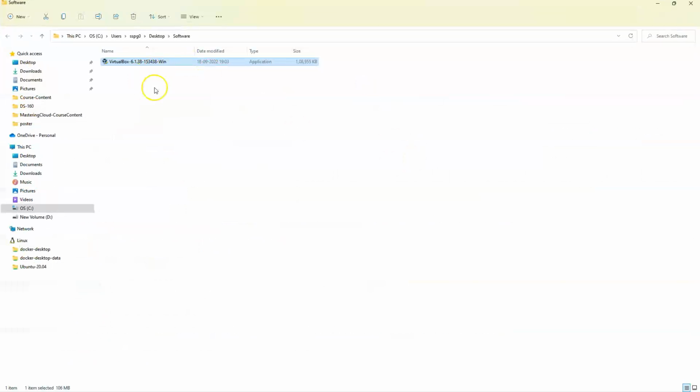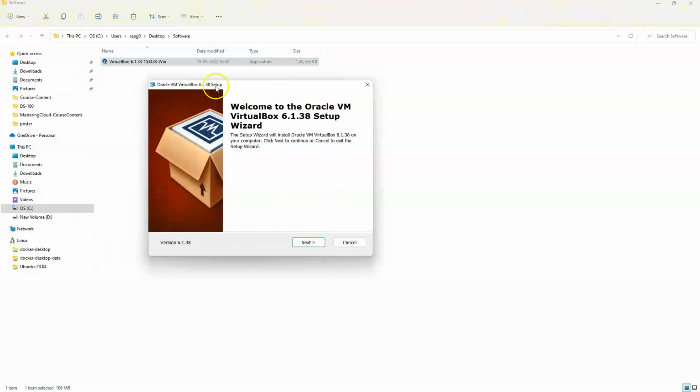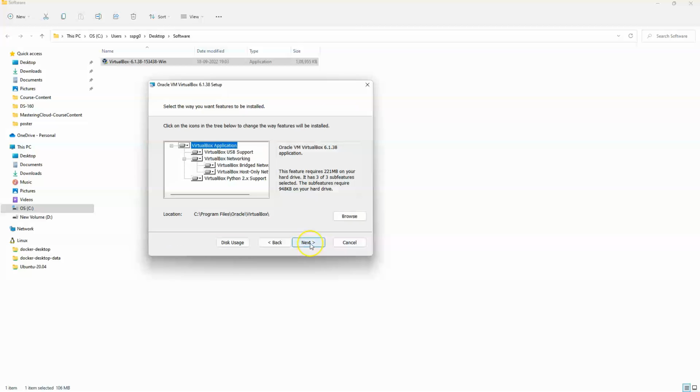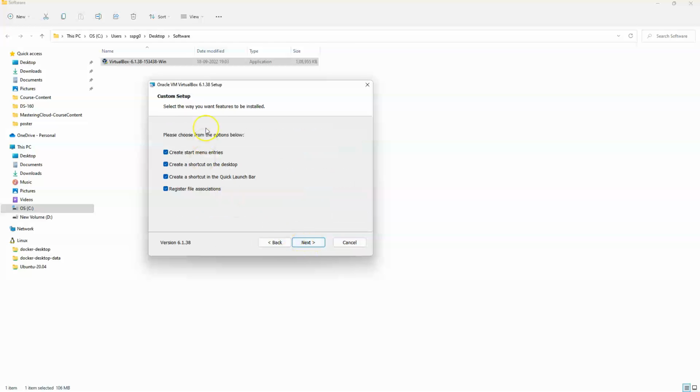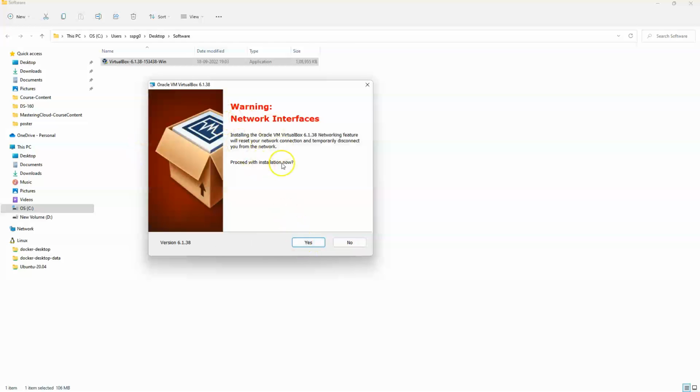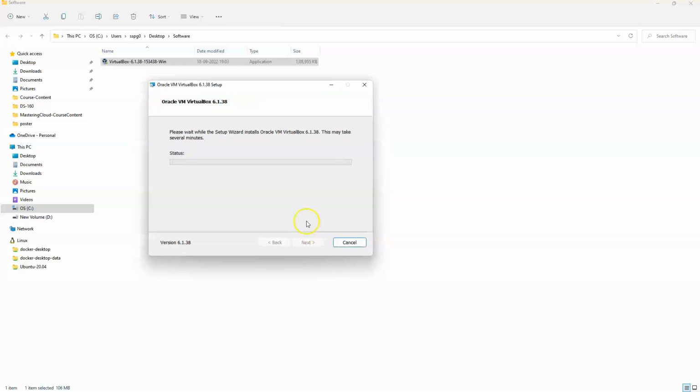Once you have the installer downloaded, double click on it. Say yes. You can see that the installation wizard has started. You do not have to do anything here. Make sure all of these are enabled, and this is the default installation location. Click next, next, and say yes, install.